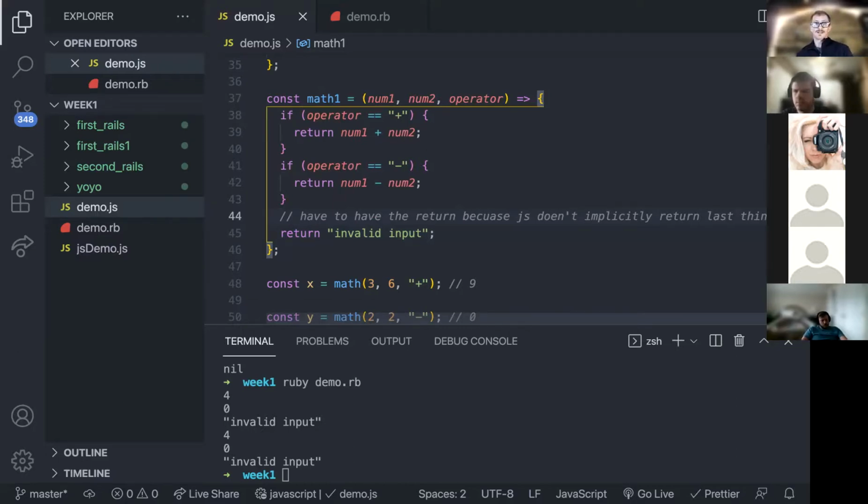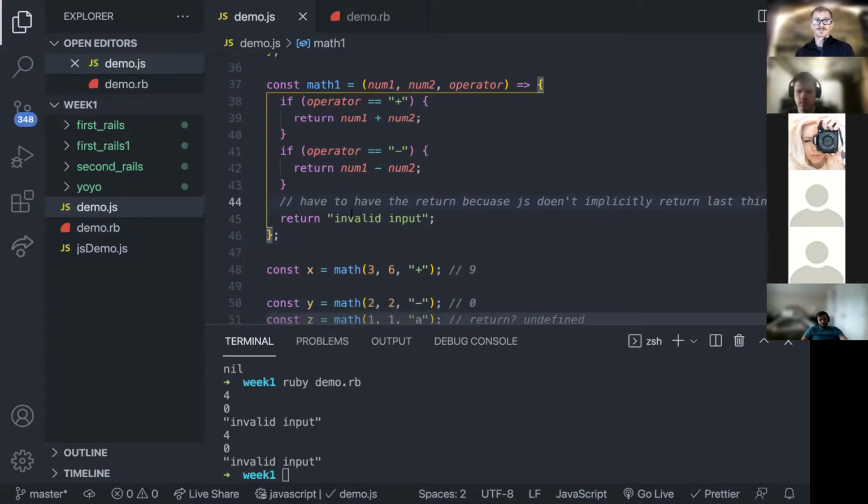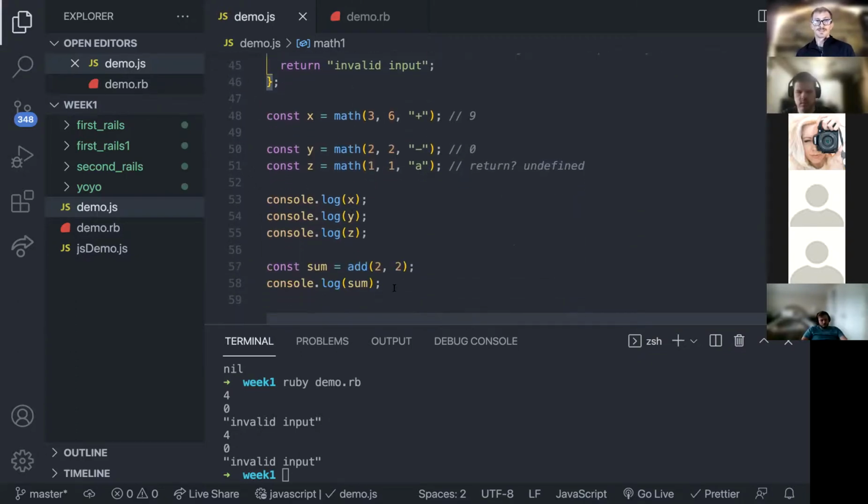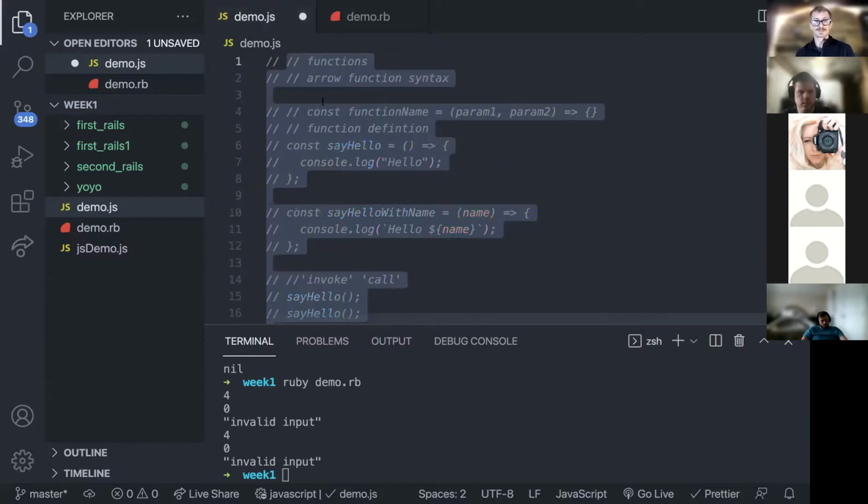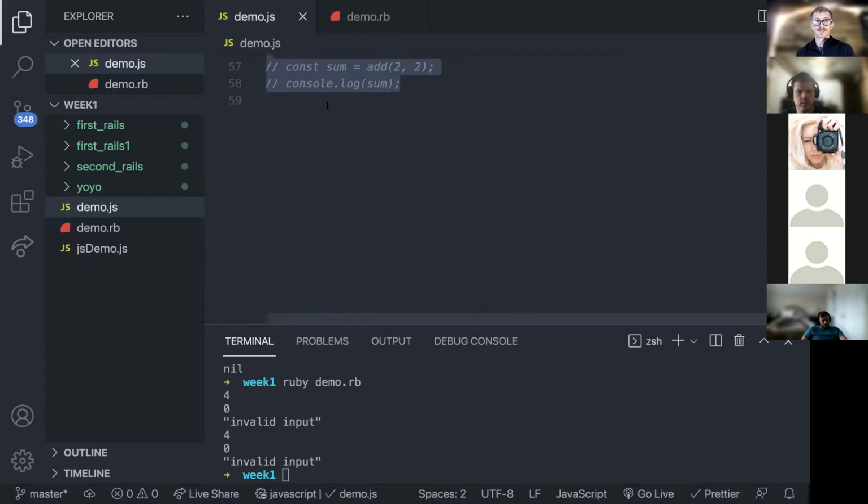Cool. All right, let's keep going with functions in JavaScript. I'm gonna comment this stuff out. Okay, so let's do this and then we'll take a break and then we'll kind of use this concept next.